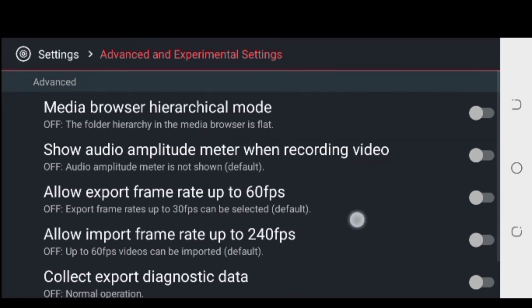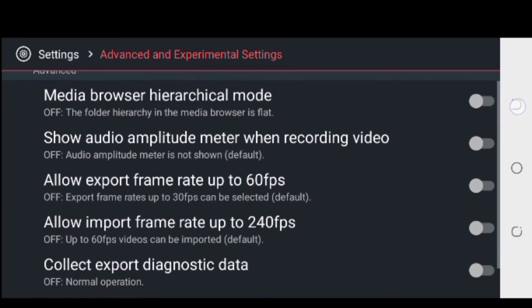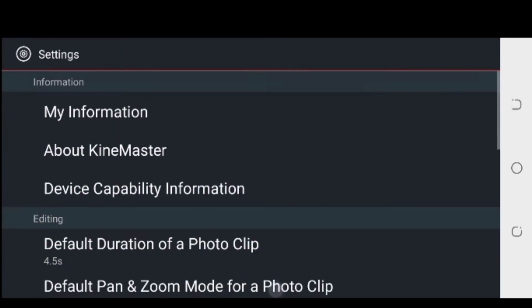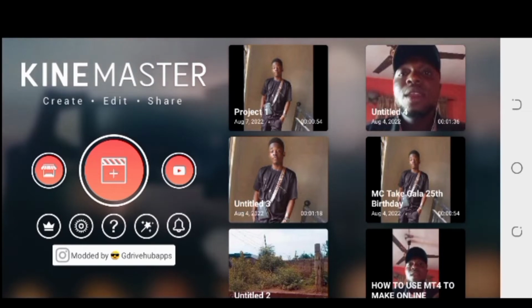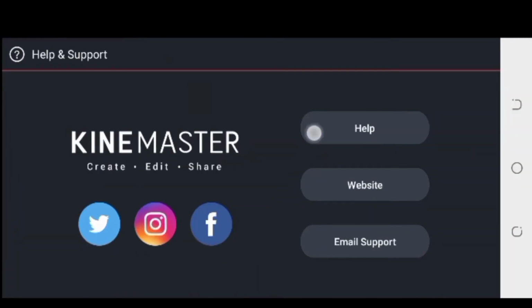Okay, so we come out of there, we exit. We are done with settings, so we exit. Now you can see the question mark. For the question mark, as you can see, this is where you can find help from KineMaster itself: websites, email support, their Facebook channel, their Instagram channel, and their Twitter channel. Okay, and that is that.